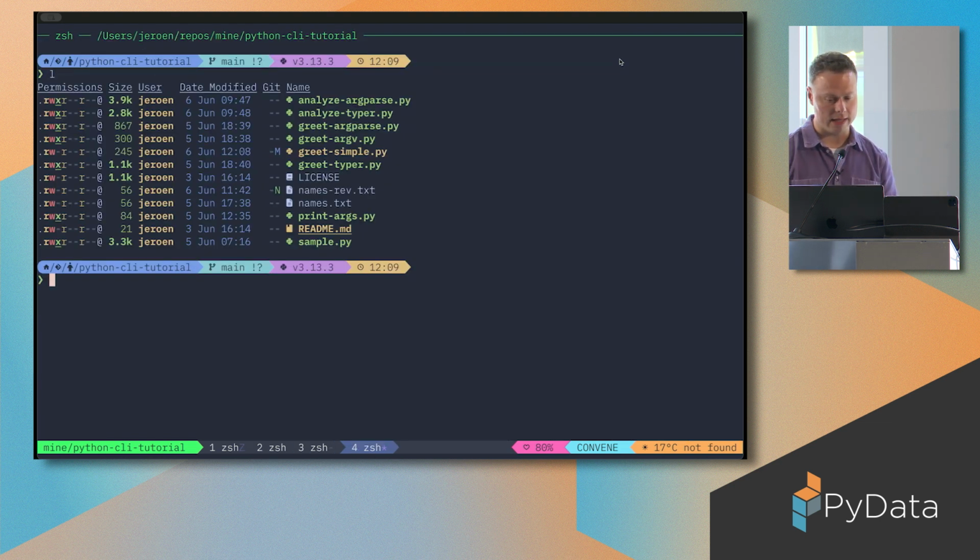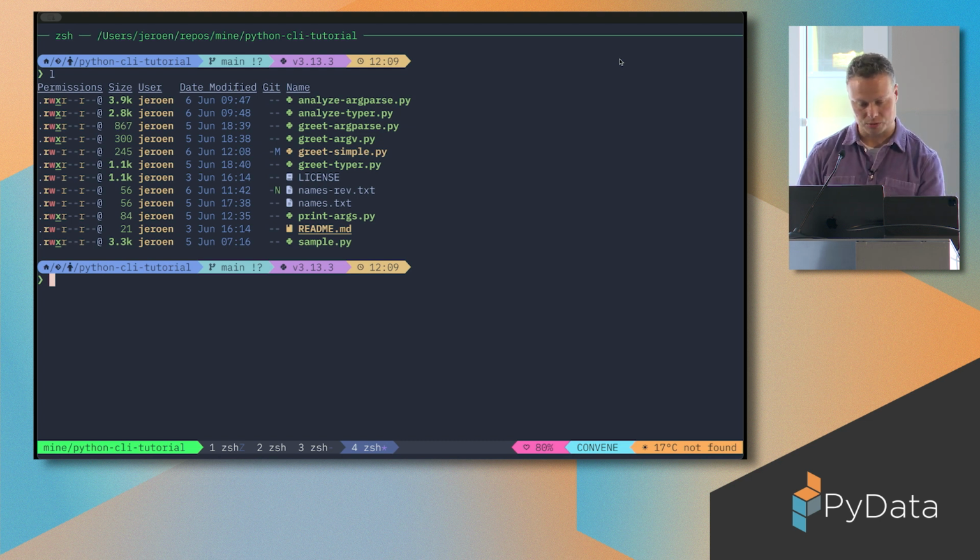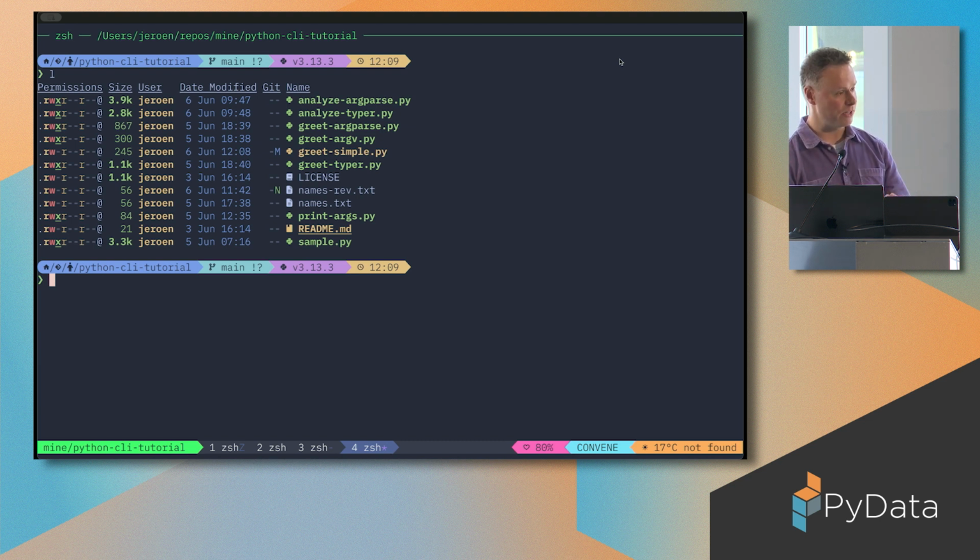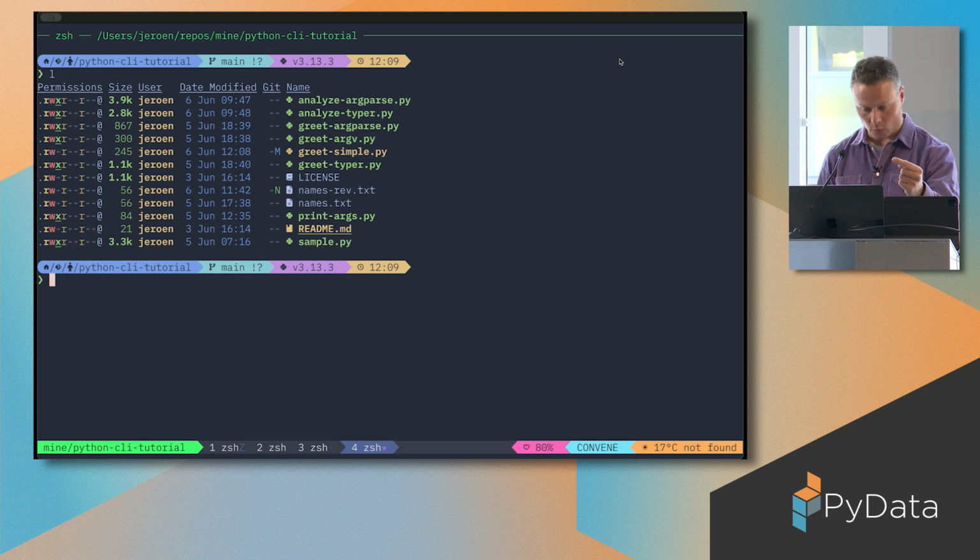If we have a look here at the files in our directory, then in the very left, we see RWX and some dashes. These indicate the permission bits, the permissions that are associated with each file and each directory. When we go to greet simple, that's the file we're currently working with, we don't see an X. So we do not have the permission to execute this file. So we need to change this.